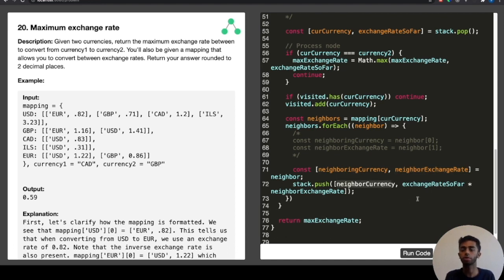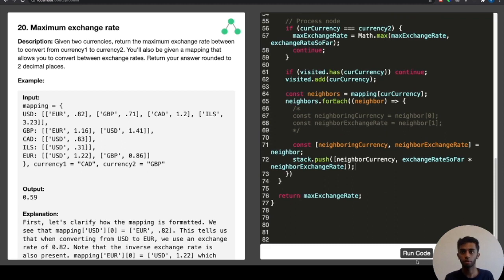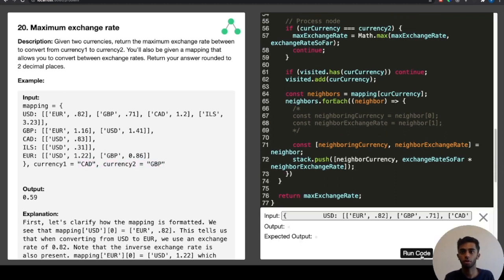Then we push the neighbor currency, and this is the important part here: take the entire exchange rate so far, multiply by the neighbor's exchange rate, and push that onto the stack. And in the end, we return our max exchange rate. So let's go ahead and start by running our code to make sure that it works against this initial input.